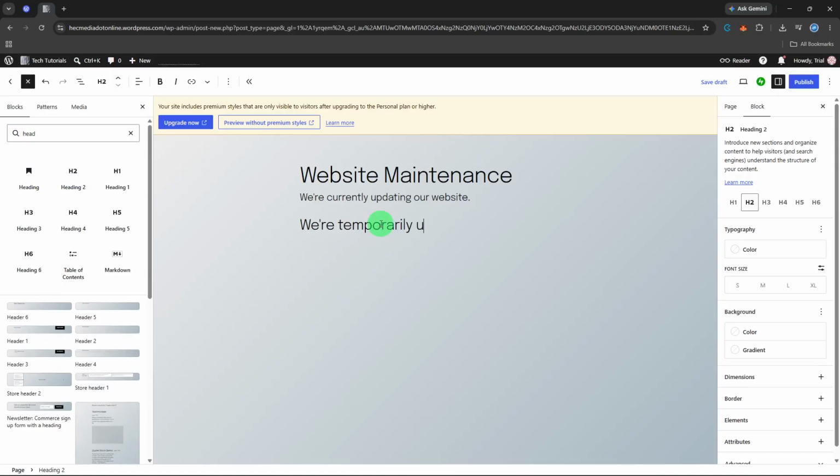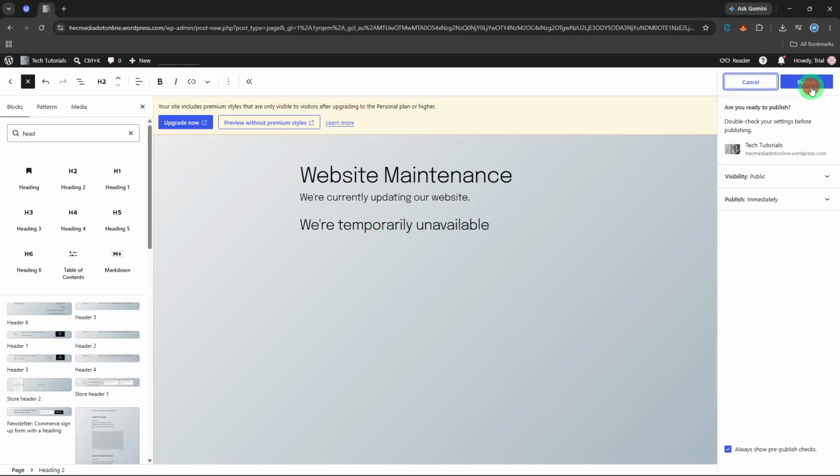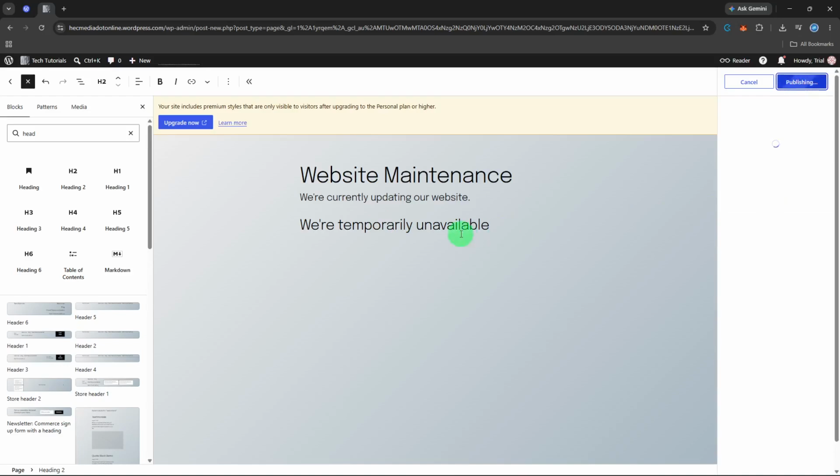When the page looks right, click the blue Publish button in the top right. The button changes to a confirmation and the page is live. Now go to Settings in the left sidebar and click Reading. This is where WordPress decides what your front page shows.